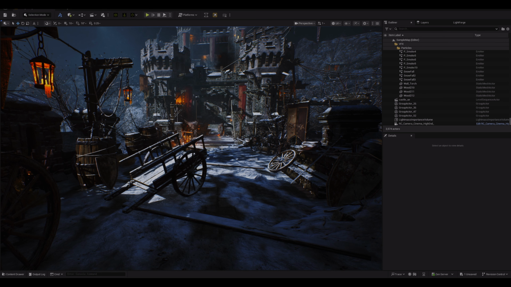Now that we have our environment selected, you can go to Fab to download environments. You can go to Cosmos to download environments. There are a variety of places and ways where you can get environments, and Fab typically has something free every month for Unreal Engine, so you can go in there and find some.